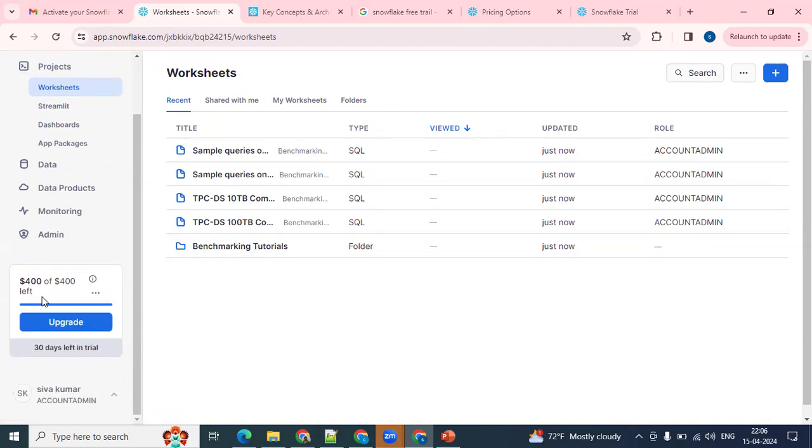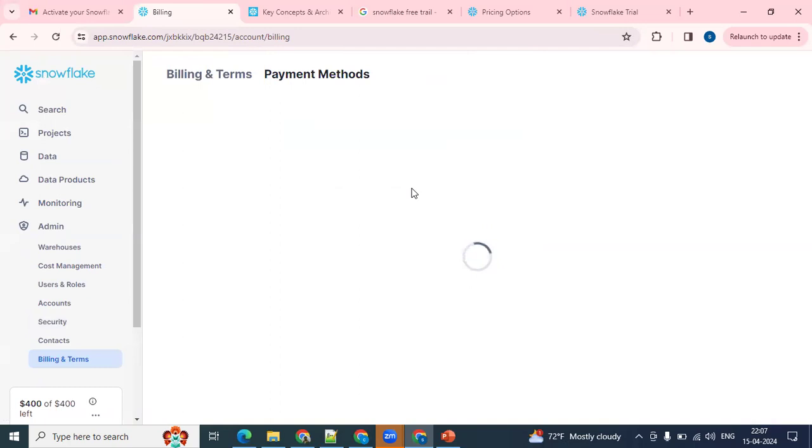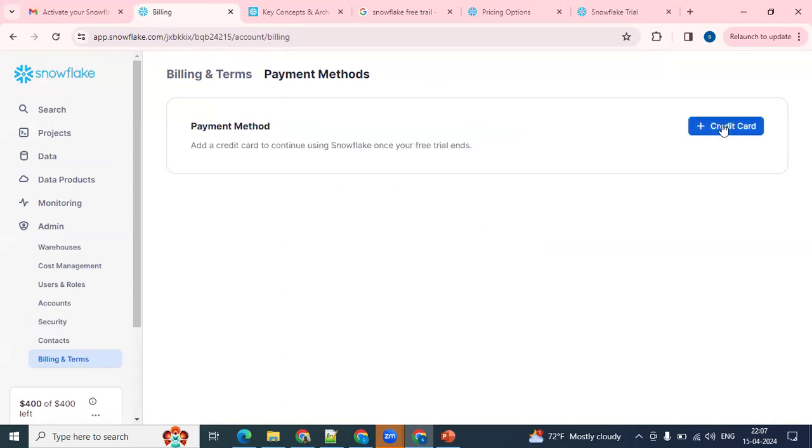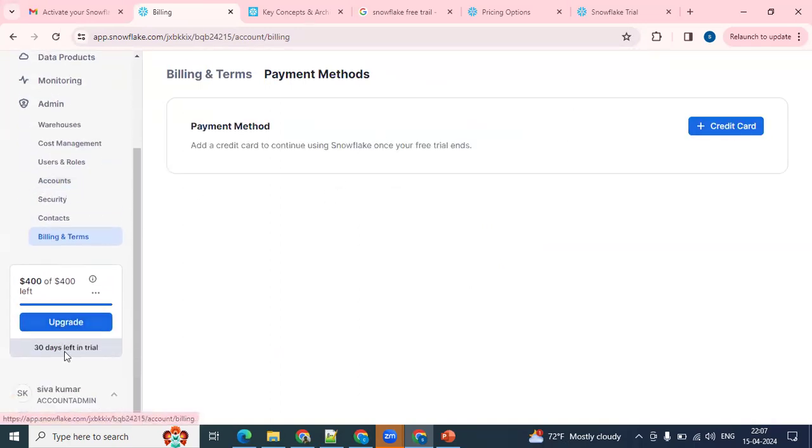As I mentioned, they've given $400 worth of credits. And the trial period is valid for 30 days. If you want to add any credit card or extend this particular trial period, you can go ahead and add your credit card here, and they are going to charge your credit card, and they'll extend your trial period as well until you close the account. Generally, in real time, they'll add a company credit card here. And they'll continue the account.